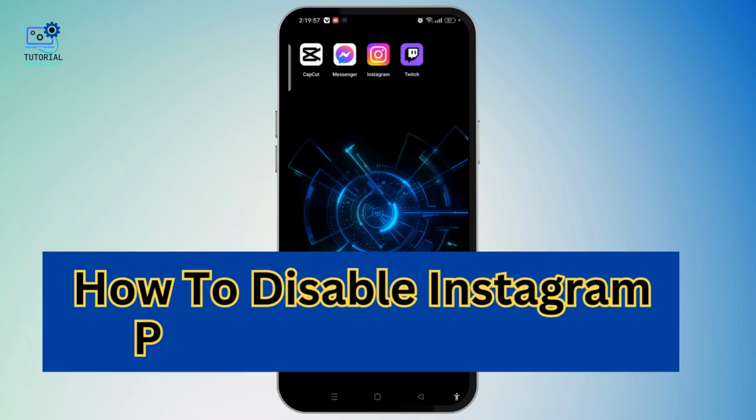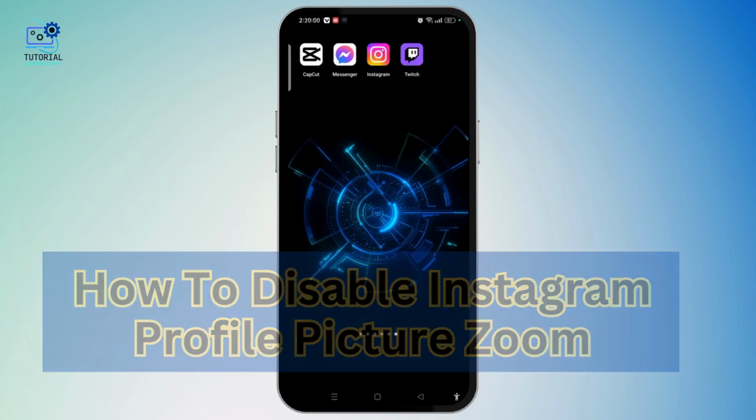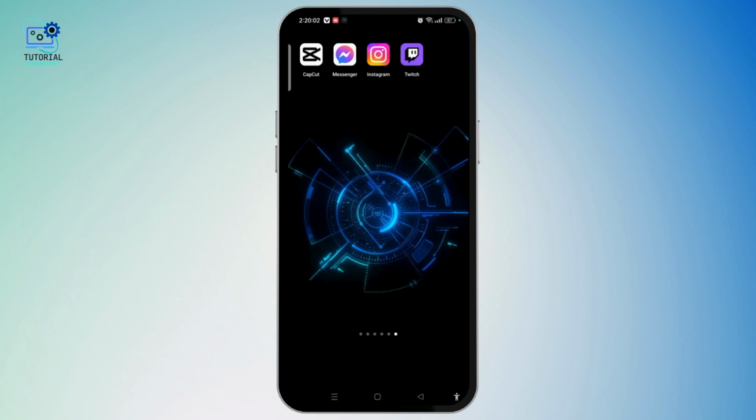How to disable Instagram profile picture zoom. So if you don't want to let anyone zoom your profile picture on Instagram, then this video is for you. First things first, update your app from Play Store or App Store.